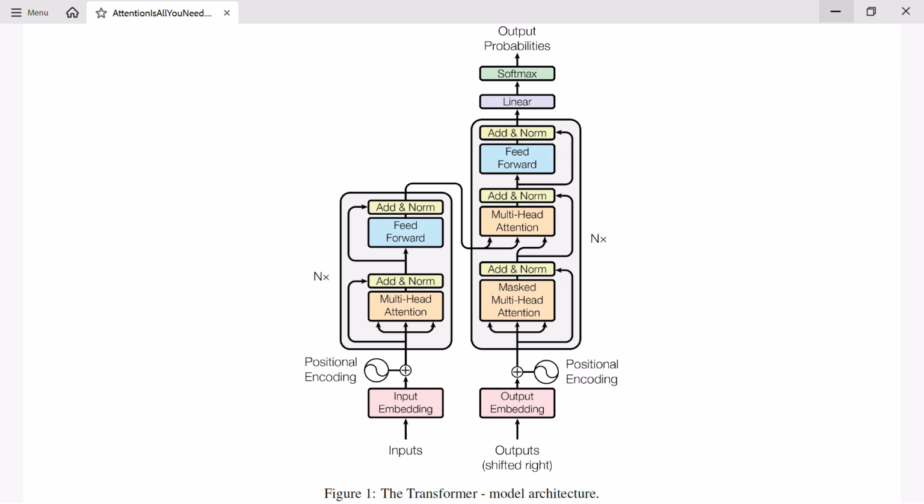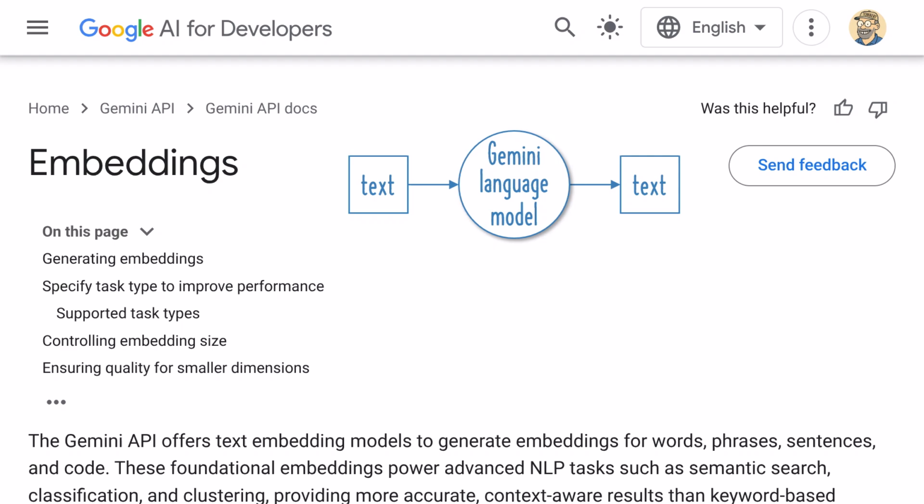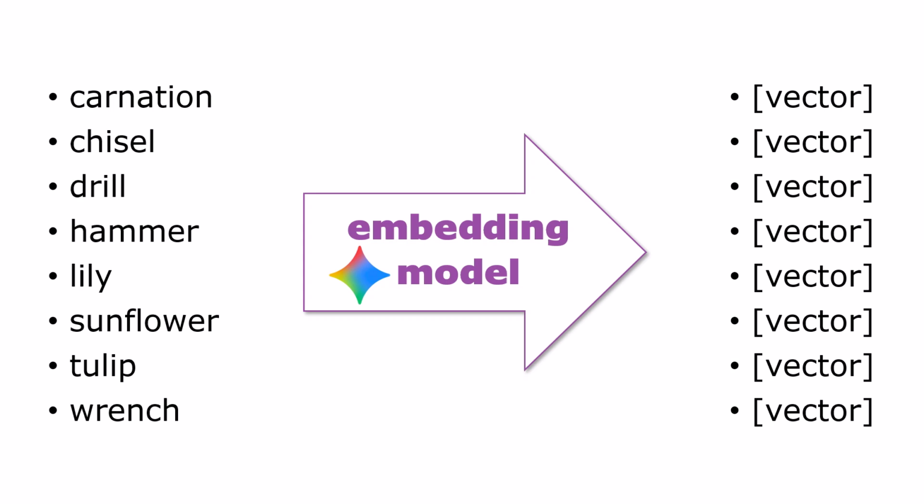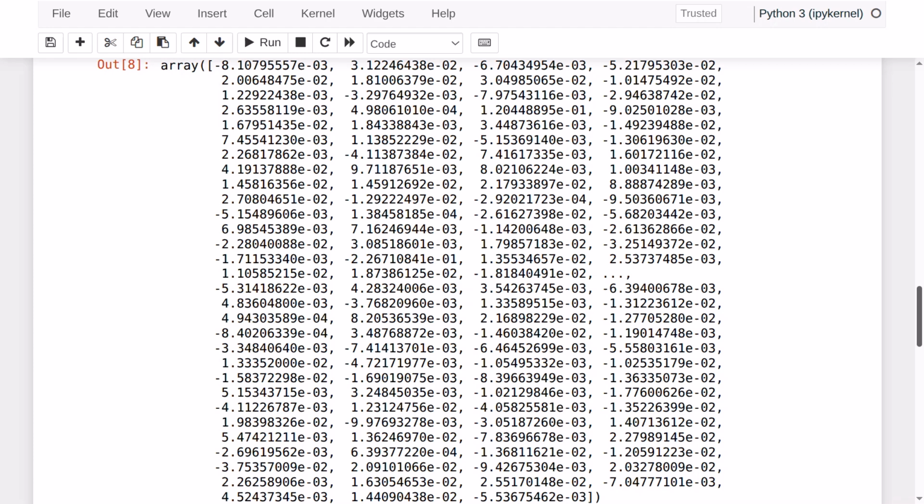Scrolling through the transformer paper reveals a key innovation. The attention mechanism was a new way to capture language context. Google's embedding model leveraged its LLM's contextual awareness and then fine-tuned it to generate vectors. When I called it to convert these 8 words and then displayed one of the vectors with Python, it had to print an ellipsis because each vector contains 3,072 dimensions.